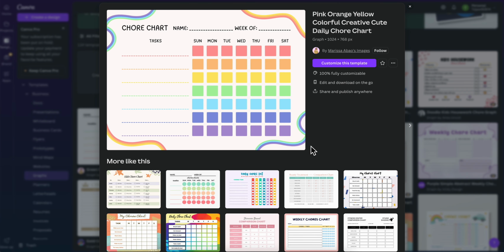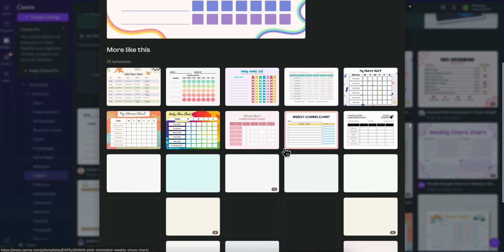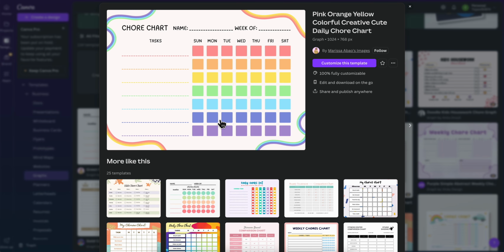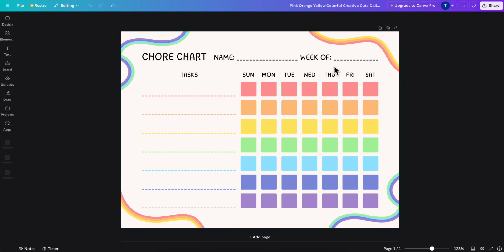Simply click on any of these. Now as you can see, I have this template and I have more like this if I want to use this style. Then click on customize this template, and now you can simply start editing.